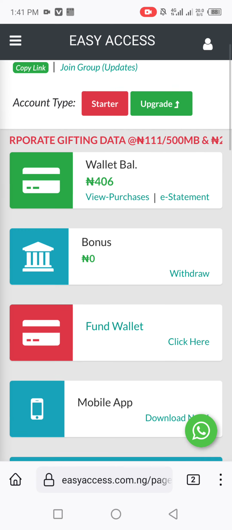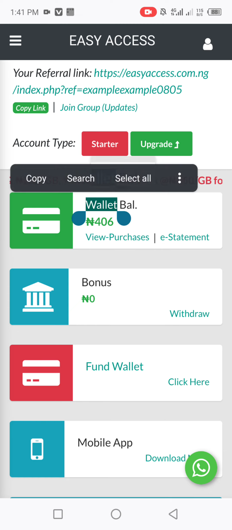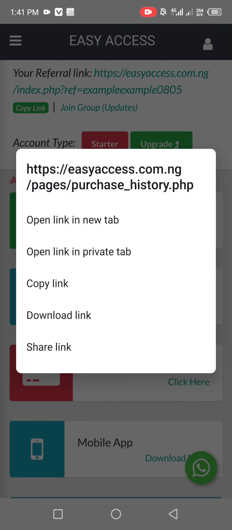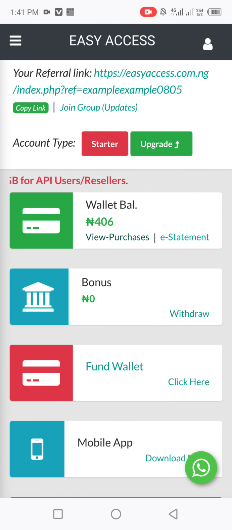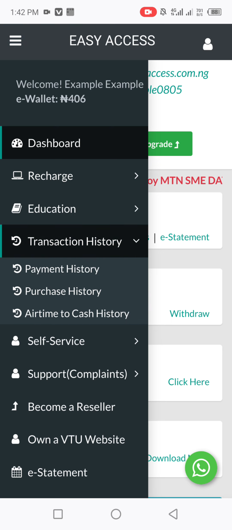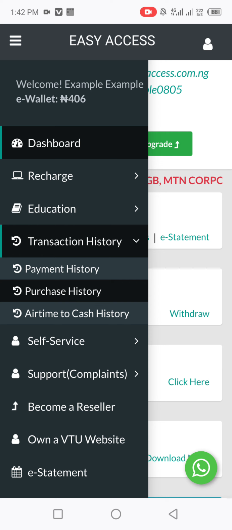So what you're going to do is either click on view purchases just below the wallet balance to see all your transactions. If you don't want to click there, you can go to the top left, the three dashes on the sidebar, click on transaction history and choose purchase history. That is how you can also access all your purchase history. So I'm going to click on purchase history now.